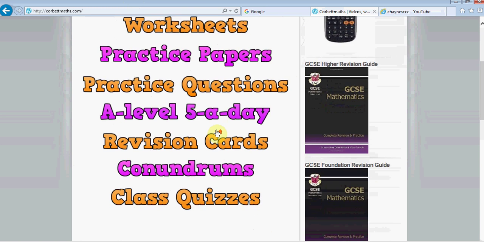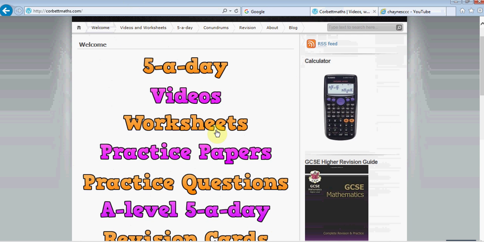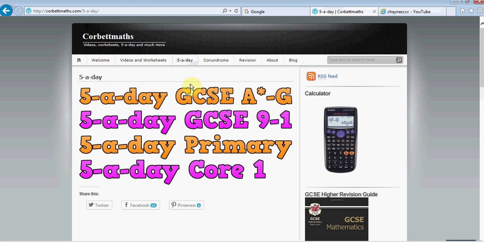Corbett Maths, boom. This is his site. In some ways it looks basic, but it's absolutely fantastic. We've got 5 a day, and 5 a day is really good. 5 a day GCSE A star to G, so that's the current GCSE syllabus one at the minute.